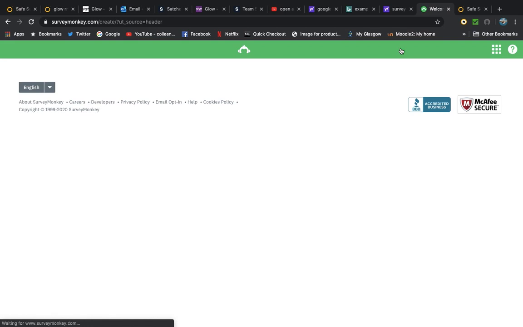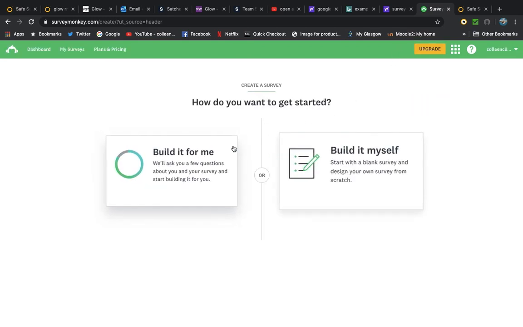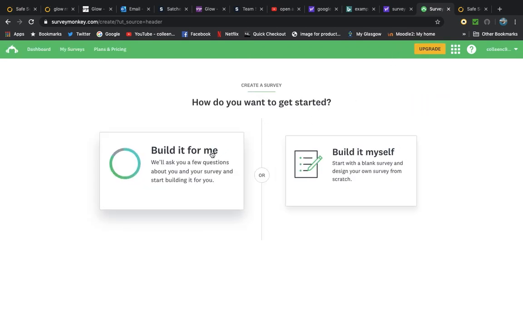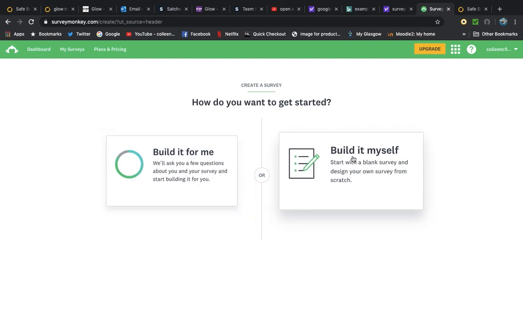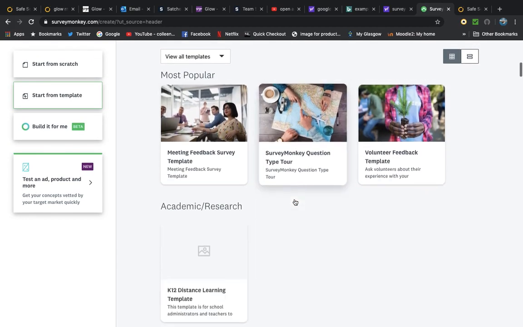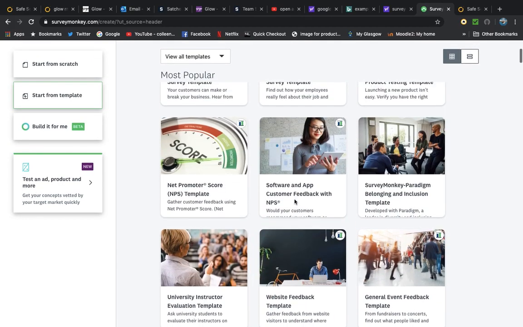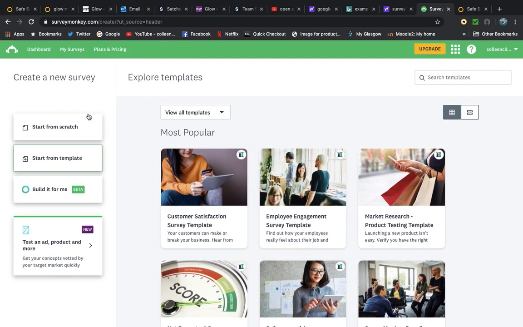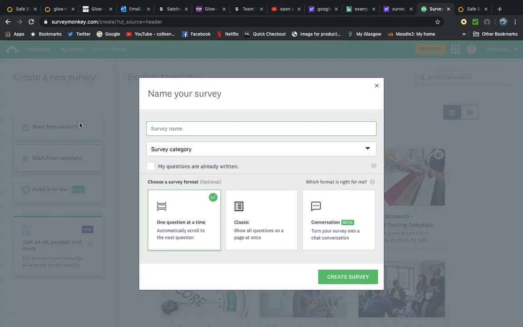It will then take you to a page and it will ask you, do you want SurveyMonkey to build the survey for you, or do you want to build it yourself? I would recommend building it yourself because you've already set out the questions that you want to ask. This is the easiest way for you just to type in your questions and get started really quickly. So build it myself. It'll then give you a number of templates. I would just ignore these, we don't need these, okay? What you want to click is start from scratch, and you'll see a little screen that comes up like this.